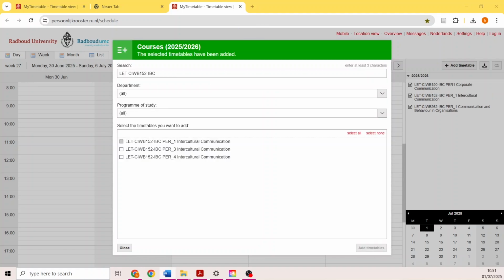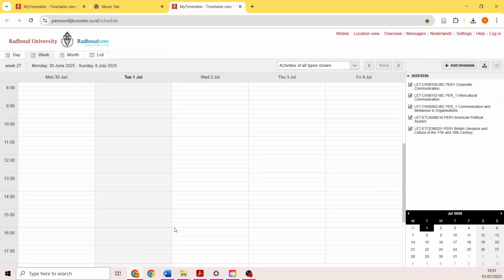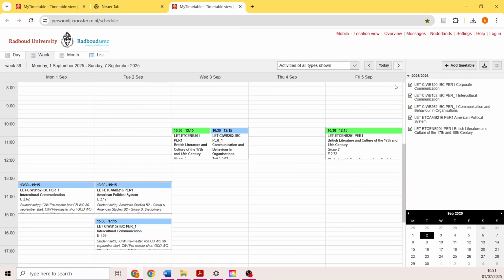Okay, and then the last courses. Okay, now I see all of my 1, 2, 3, 4, 5 courses on the side here. This may differ per person how many you have. For this example, I just chose these 5. And now we have to continue here and click to the start of the semester in September so that we actually see how our schedule looks.